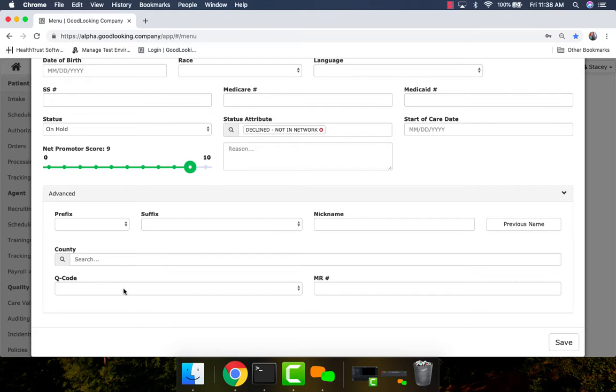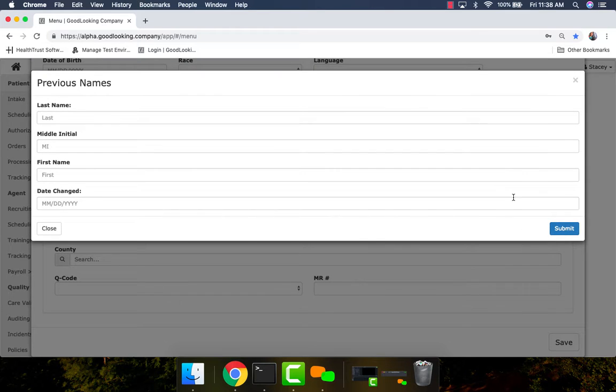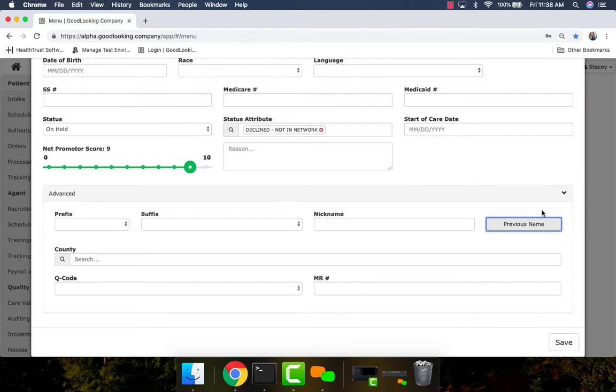And then if you're a Medicare agency, we automatically set your Q code, place of service. If you've turned on the medical record number automation, it will automatically add in your MR number. If your patient changes names, for instance, maybe they get married and their last name changes, or if you deal with pediatrics and you have an adoption or a newborn who receives a new name, you have the capability of tracking their previous name information.